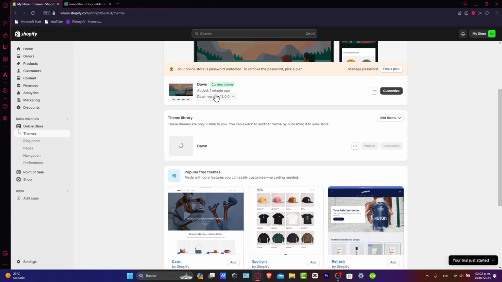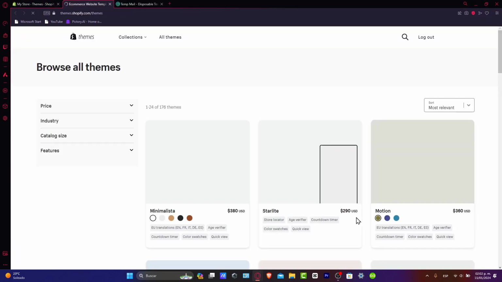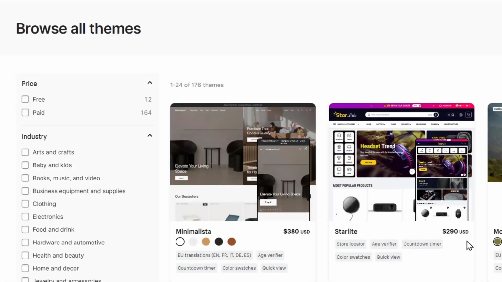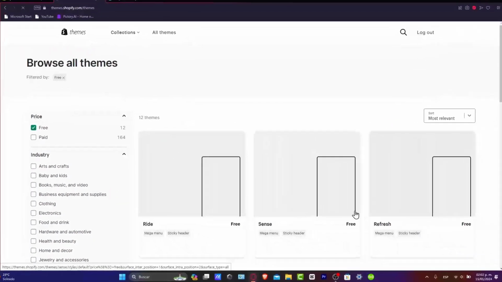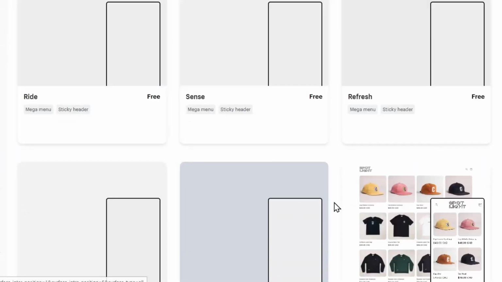But if you don't like this, you can go into the popular free themes and go to visit the theme store. Inside the theme store, you can choose whatever themes you want to customize your website. There are paid versions and there are free versions. For the free versions, there are only 12 of them, but they actually look really great. So choose the one that best suits you and then hit install.